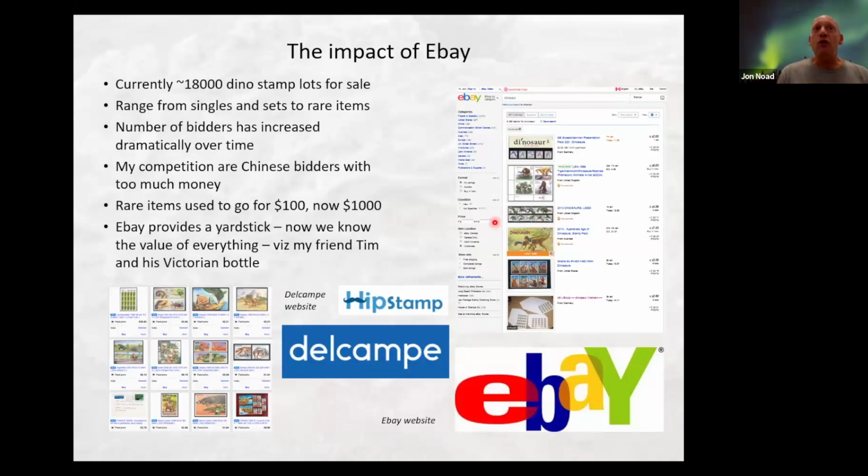So eBay has had a huge impact on thematic collectors around the world, and in fact, collectors of any topic, really. There are currently about 18,000 dinosaur stamp lots for sale on eBay. I had a look yesterday, and they range from singles to sets to very rare items. I've noticed the number of bidders increasing over time. My main competition these days is Chinese bidders who have a lot more money than I do. So the rare items, I struggle to get hold of those, but if you want to buy the more common issues, and there's lots of dinosaur stamps out there, then you can get them very cheaply on eBay.